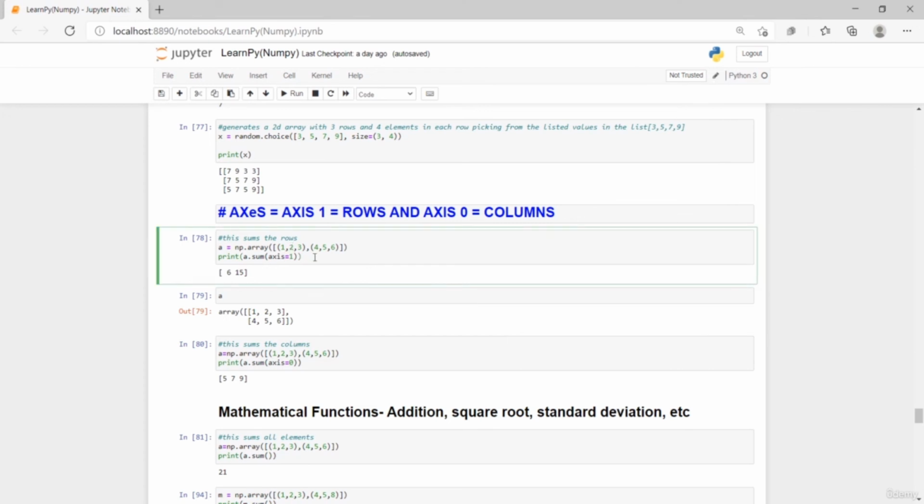Let's try printing a first. Okay, so this is the printed a. So why do we have 6 and then 15? Row wise, 1 plus 2 plus 3 should give us 6, and then 4 plus 5 plus 6 should give us 15. Okay, so let's try something else.